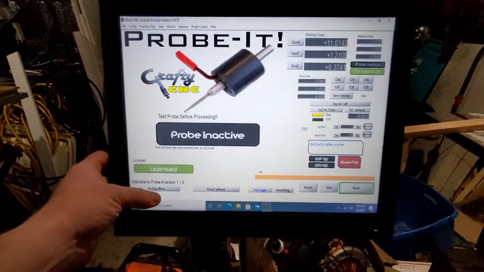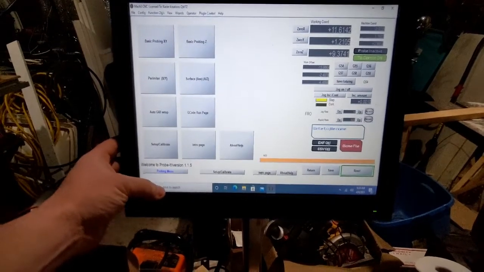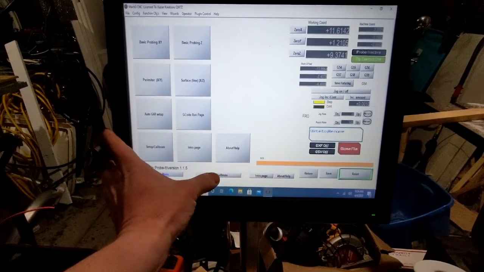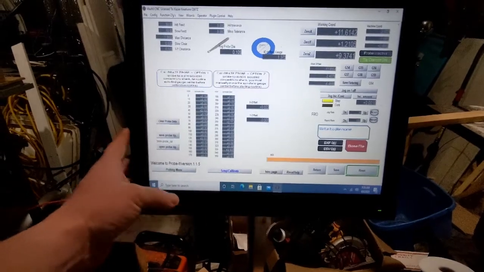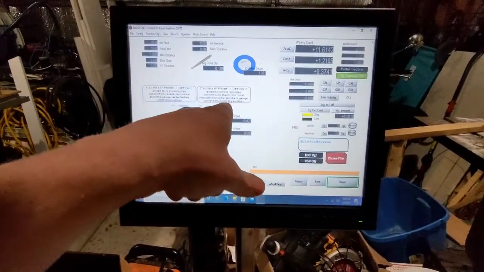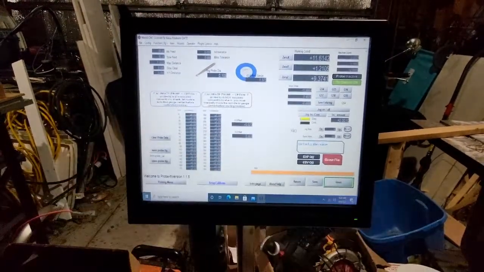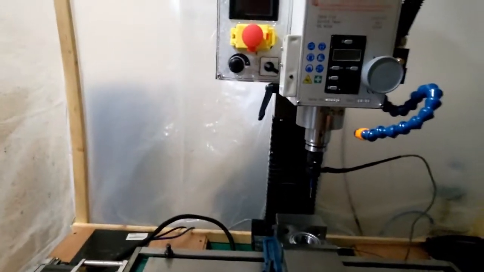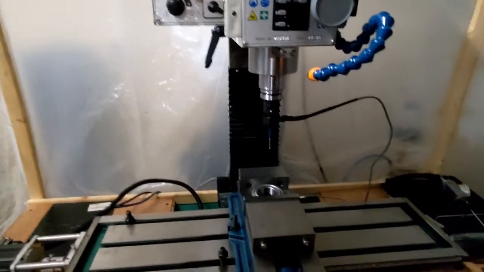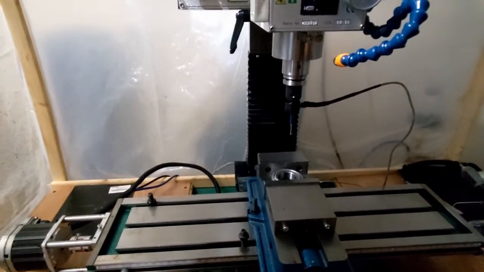So we will go ahead and go to the probing menu. We'll go to setup and calibrate. So we did just make sure that it is lined up in the machine. I'll go ahead here real quick and drop the z-axis so the probe is within the center of it.